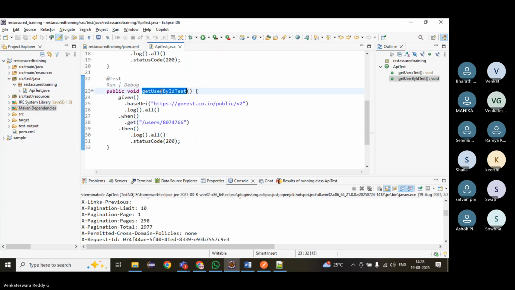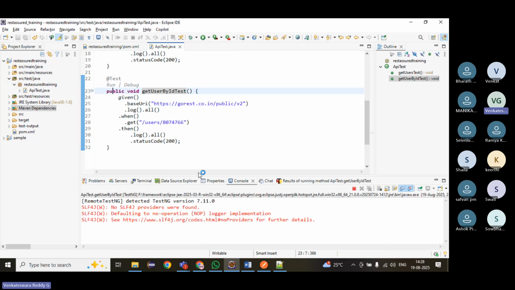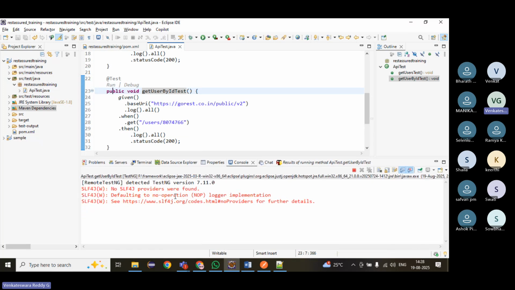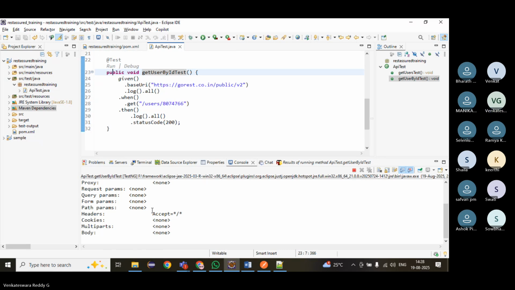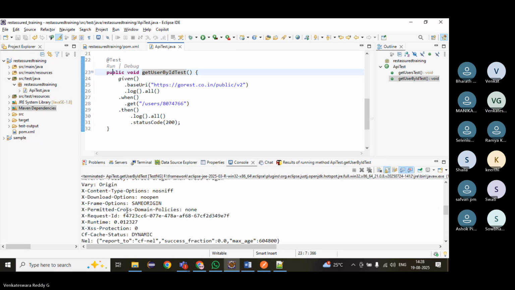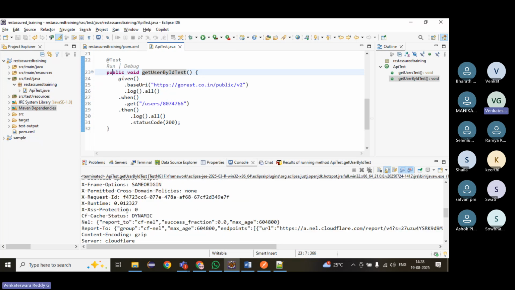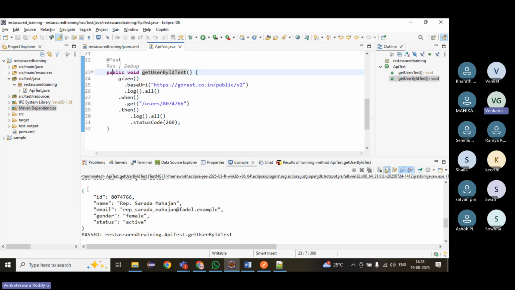Then if you want to run only this test case, you can click here on the run button. We are seeing, right? Just click on this run button. It will run only this test case. If you right click and run, it will run both test cases. Okay, fine. It ran only this test case. It is a response also. We got it.